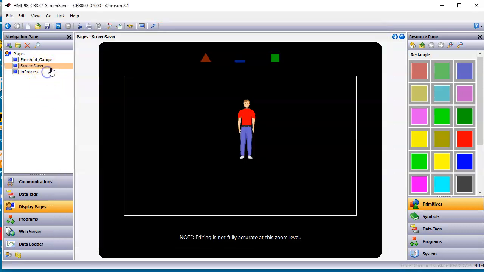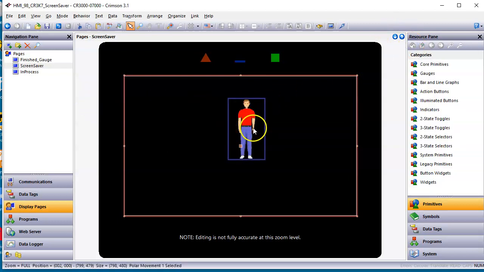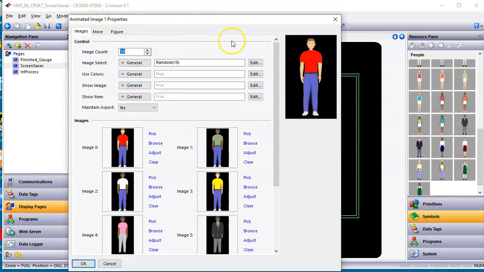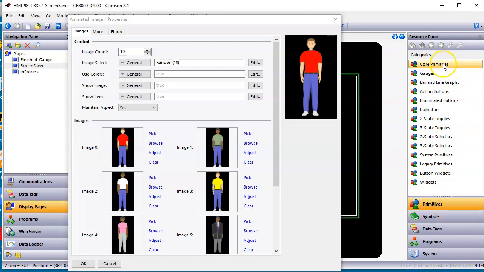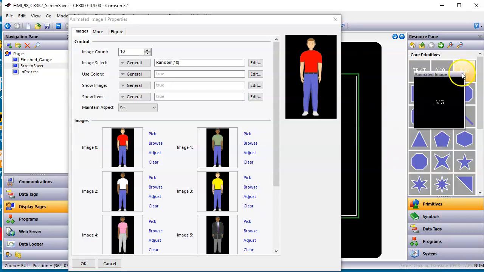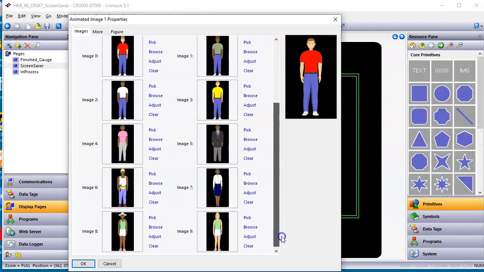First off, I've got a display page over here called screensaver. What I did here, team, is I created an animated image, which means that in core primitives, I dragged this IMG out on the page and double clicked on it. I made the image count 10, and when I did that, I got 10 black boxes here, empty picture boxes.